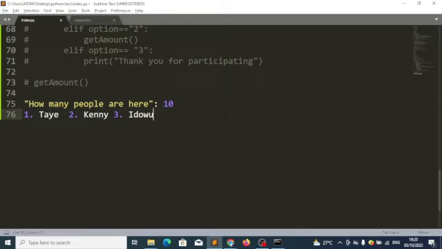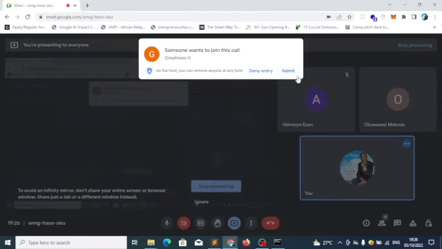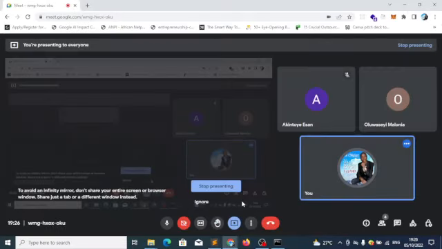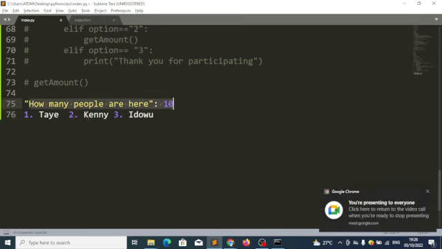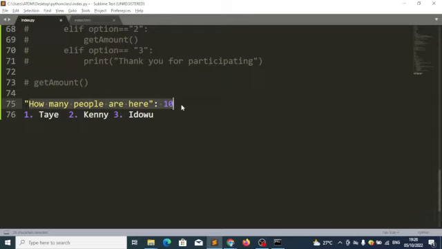So if I type 1, it means I'm voting for Taye. If I type 2, I'm voting for Kenny. If I type 3, I'm voting for Ido. Again, when we run it, it asks us how many people are here. Let's say I type 10, meaning I want 10 persons to be able to vote. After that, it will bring 1 for Taye, 2 for Kenny, 3 for Ido. So let's assume I typed 1.